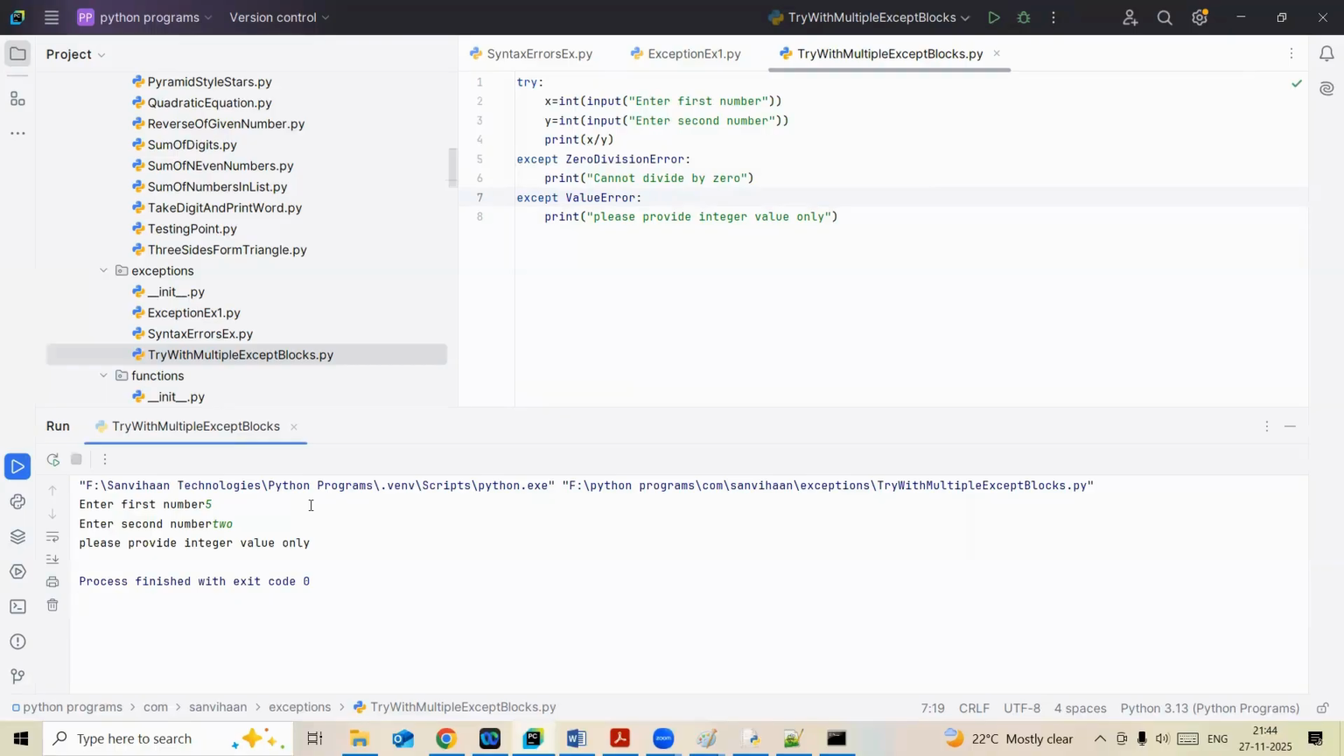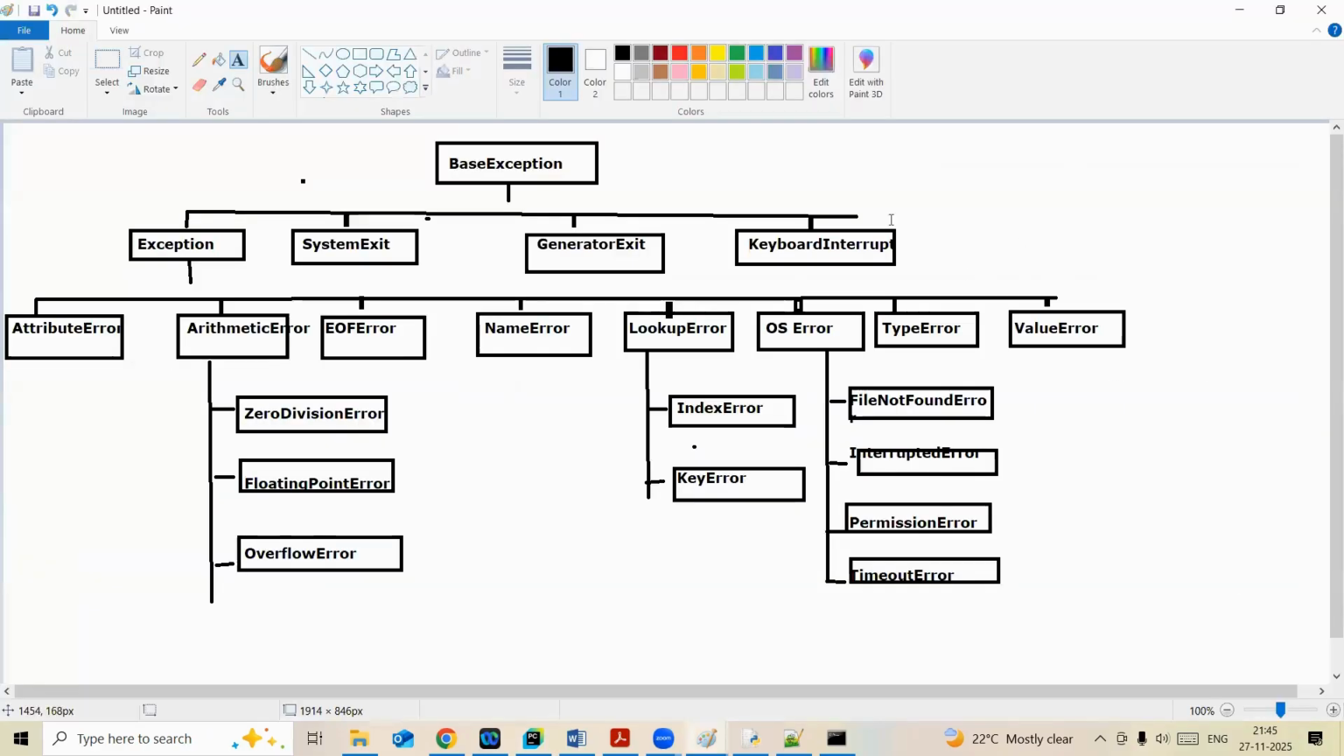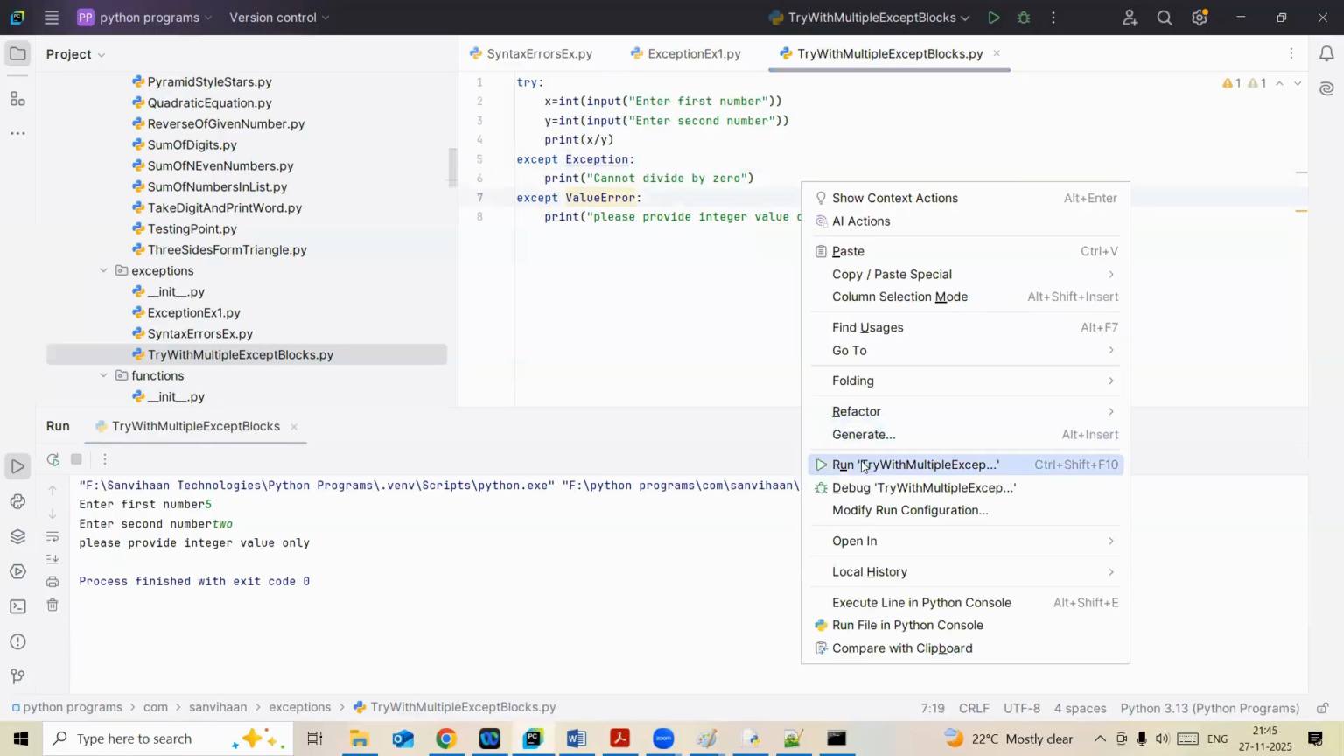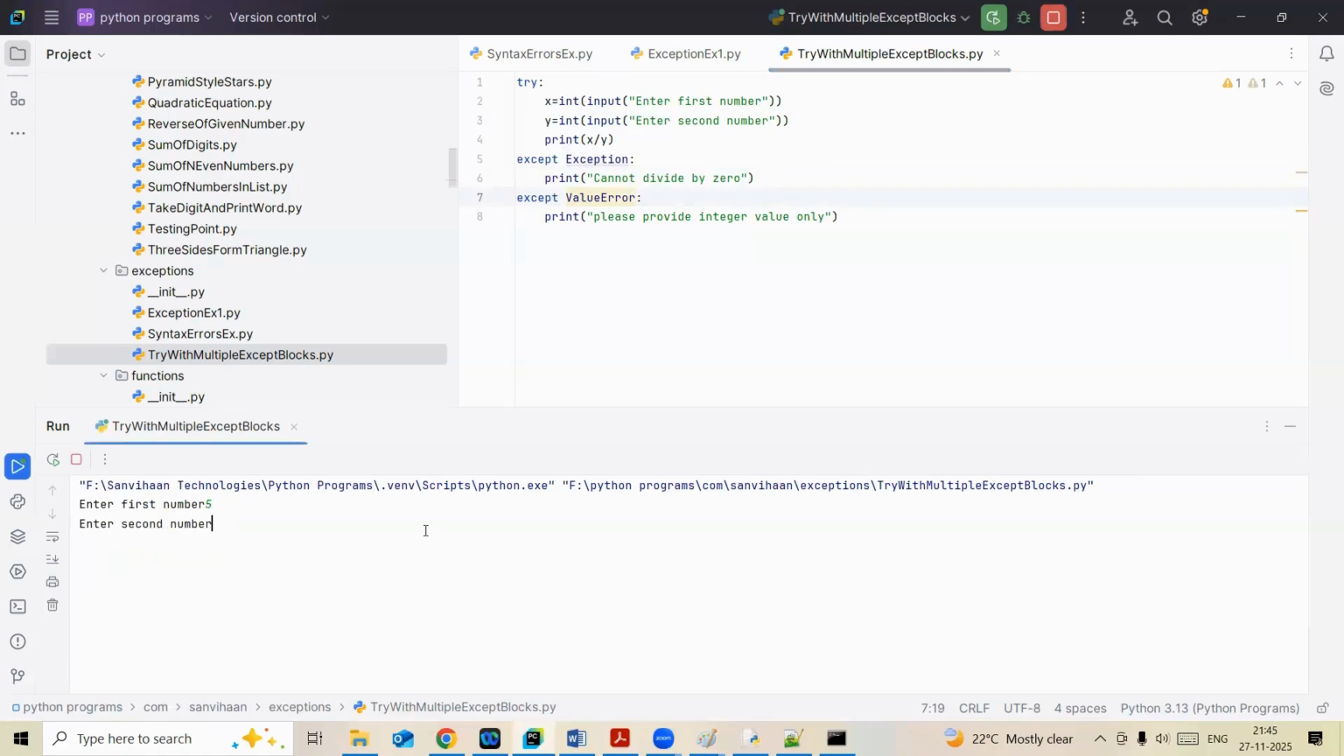Okay, next. In the place of ZeroDivisionError, you can give ArithmeticError also. You don't need to give ZeroDivisionError. Here ZeroDivisionError, FloatingPointError, and OverflowError are the subclasses of ArithmeticError. You can give ArithmeticError directly. If you don't know ArithmeticError also, you can give Exception also, no problem. Run it. I give 5, 0. See, cannot divide by 0.